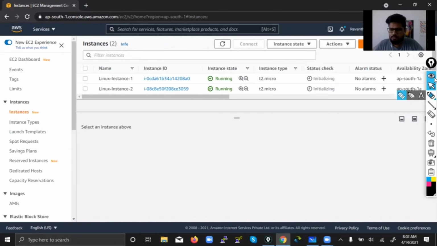Next. Can we give different configurations while launching these instances? Yeah, that we'll discuss later regarding configuration.